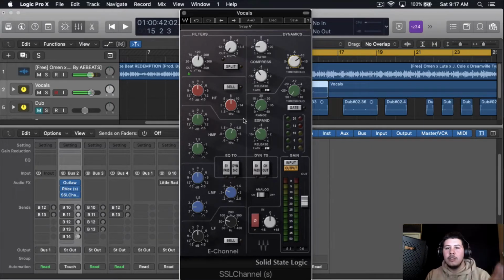So with this compression, it's gonna be a slower release, just so when he says certain words that he emphasizes, like "I'd rather be hopeless." When he said hopeless, that's kind of what I want to be compressed. It's not really what he said before. It's just mostly when he said hopeless or whatever else he rhymed with. And then I'm gonna do a boost at 16K just to bring out some air, bring out some of that crispiness into the vocals.